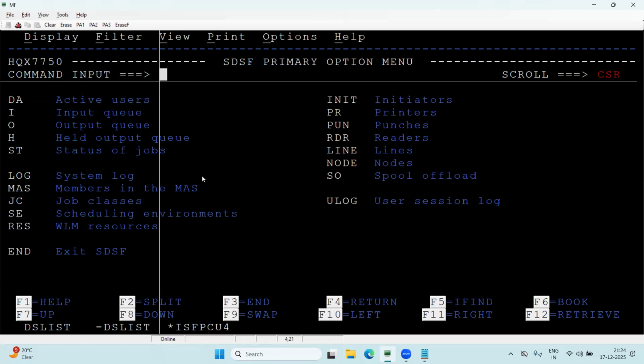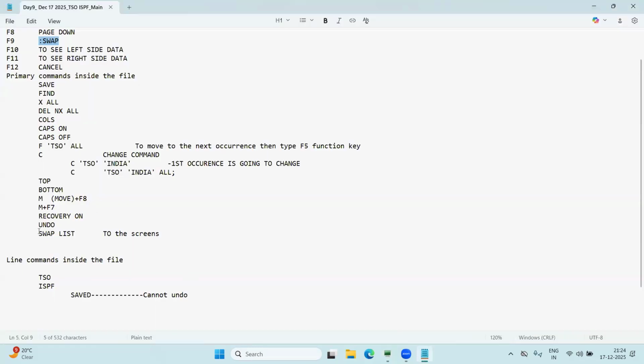I have one doubt. Let's say we cut 5 lines in file 1 and we want to put them in file 2, but at the time we did not create file 2. How can we create it and paste in file 2? Yeah, we'll discuss later. That will be coming soon. Okay. So this is the swap list.